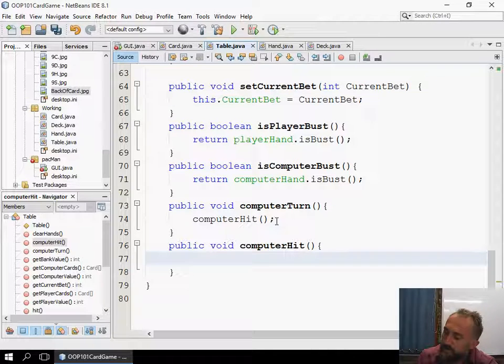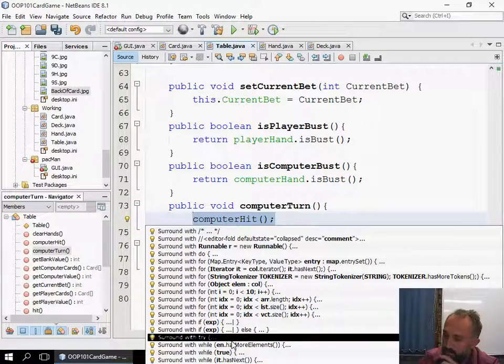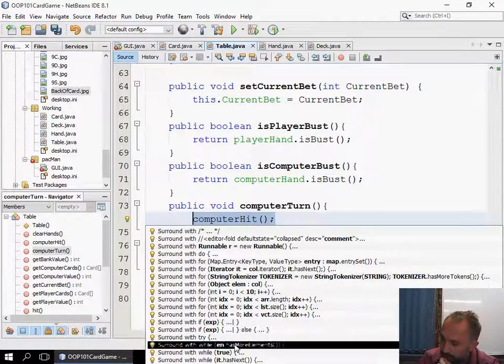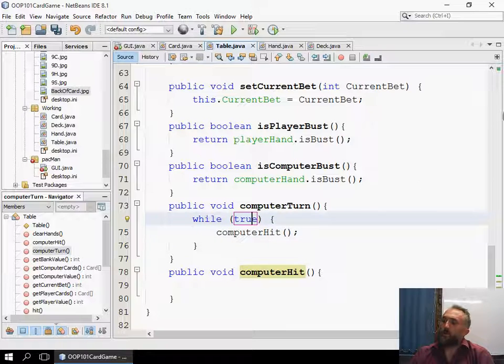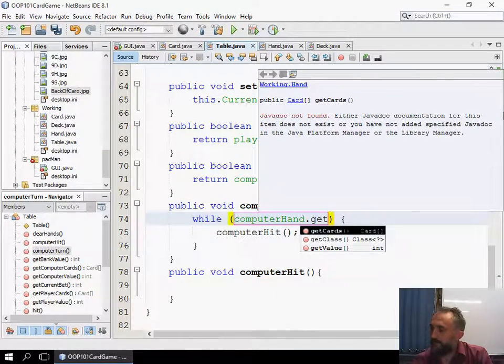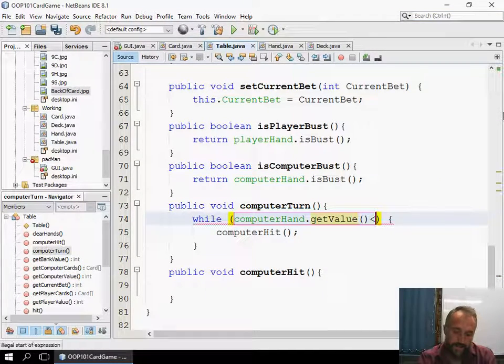But right now, we're going to have to give the computer a card while something. So we're going to continue giving them cards based on rules. So we're going to surround it with a while statement. So while true. Now, what are the conditions going to be? One, when the computer hand dot get value is less than 17. Because in the rules of blackjack we're playing, when the computer gets to 17 or above, they stop. They will not go any further.